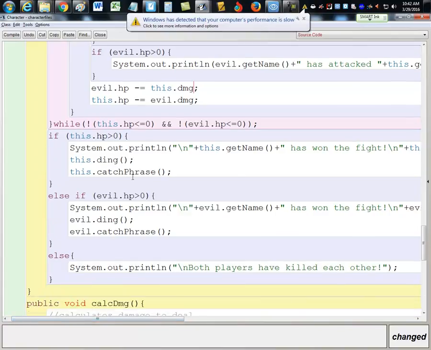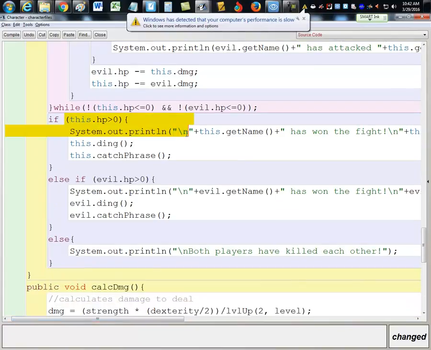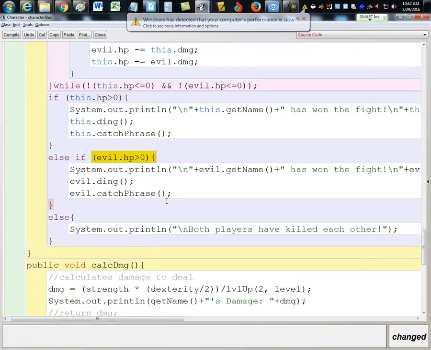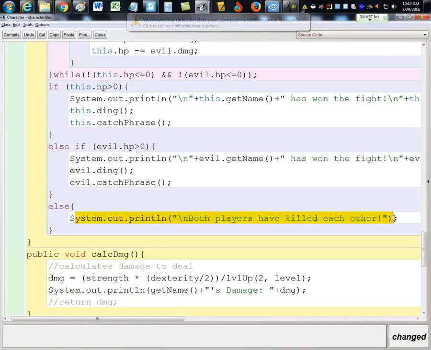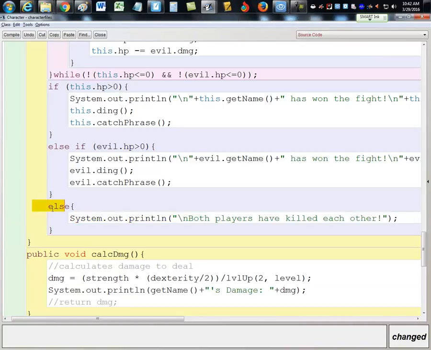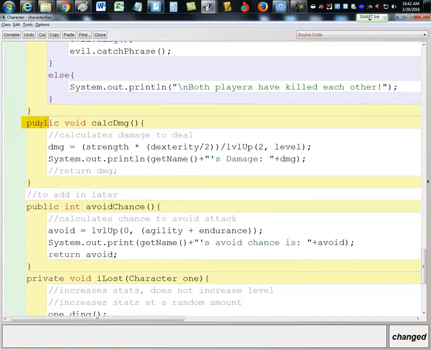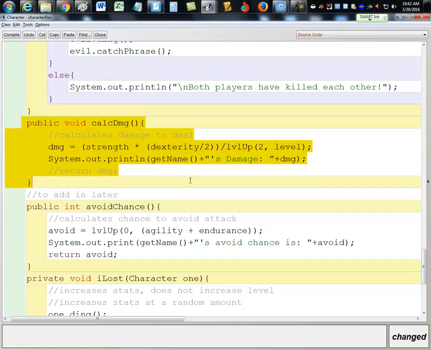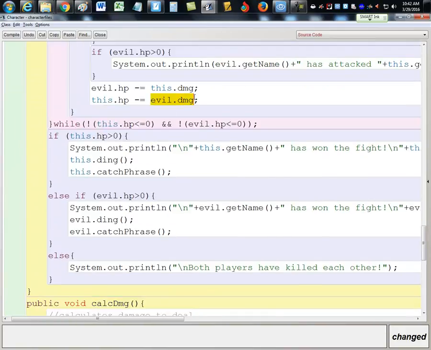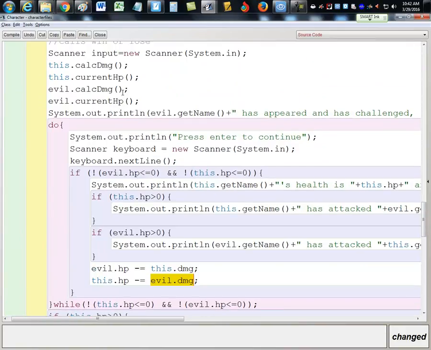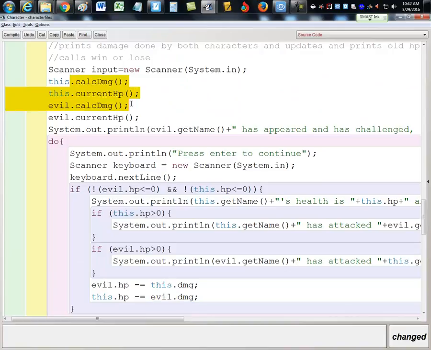And then down here he has if this won, if evil won, otherwise both players have killed each other. This is his error checking to make sure that the game can still work. Because the people do the damage at the same time, it could be a double knockout. He has a function to calculate the damage, what he should have used up here. But he probably called it somewhere in here. There you go, calc damage up here.